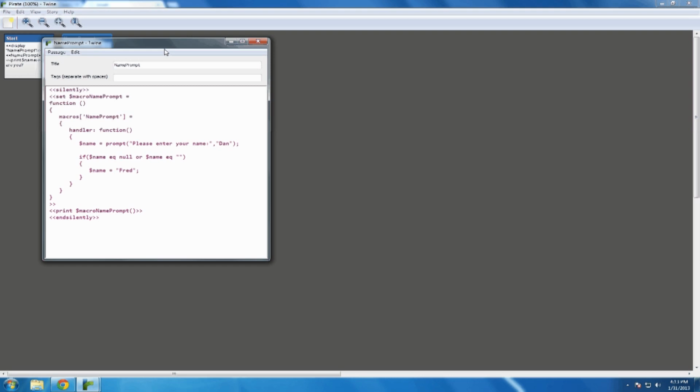The other thing that's going on here, I'm setting a variable macro name prompt to the value of a function starting with the opening brackets and closing here with a closing bracket. And within the function, I have macros and then in brackets and then within single quotation marks, name prompt. That's the macro I called in the start passage. Now it's defined to have a handler. The handler is a function.